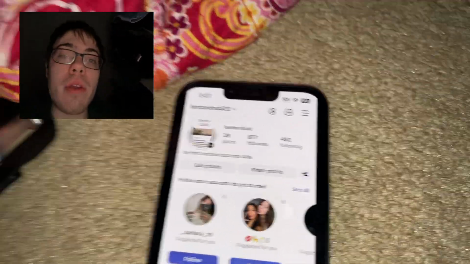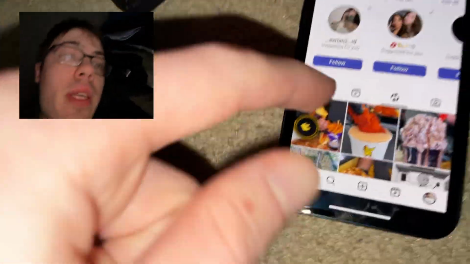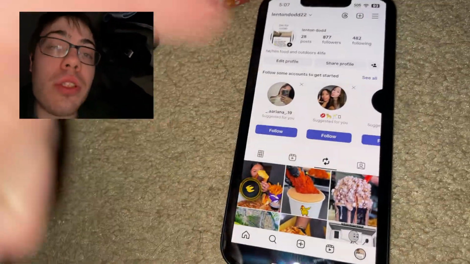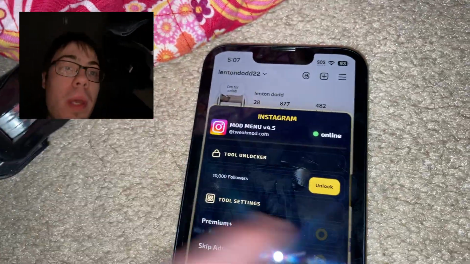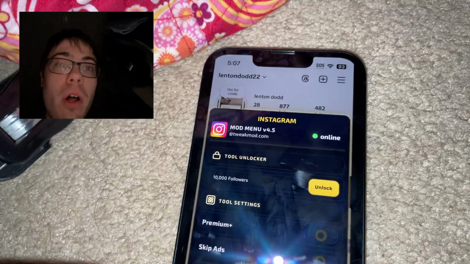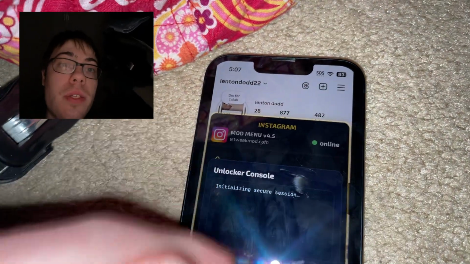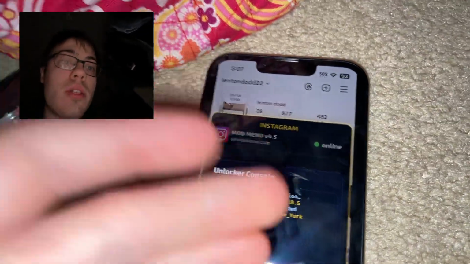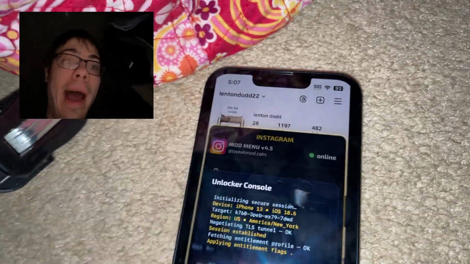It's a decent amount, no one's going to be like writing a book about me, but anyway, down here is the button because we're actually using the Instagram mod. And with this button, there will be an option to add 10,000 followers for free. It sounds crazy, but I'm going to press unlock and you guys can't dispute the evidence you're about to see. So afterwards, I will be showing you guys how to download this little app here.